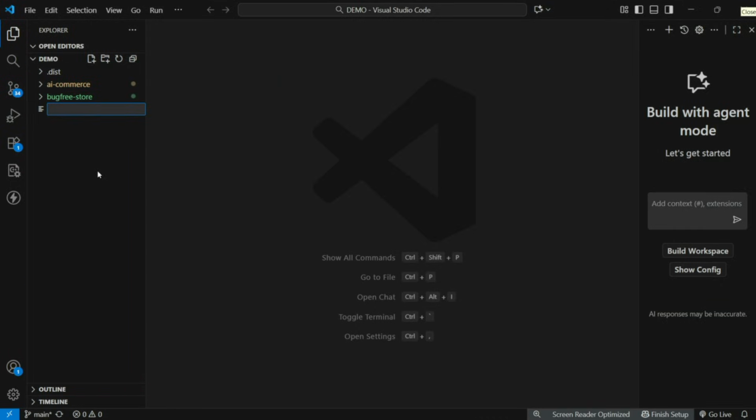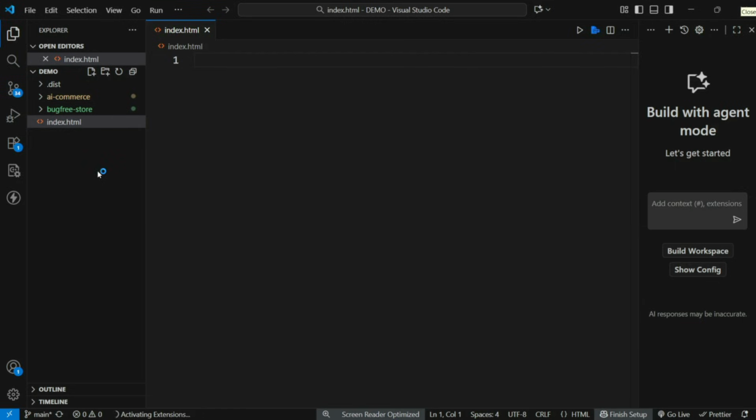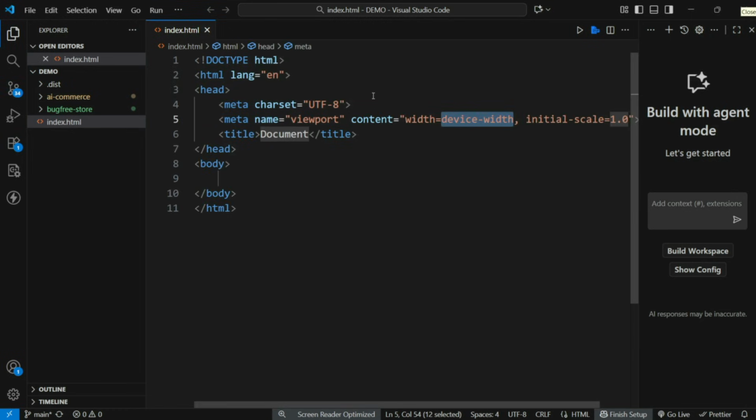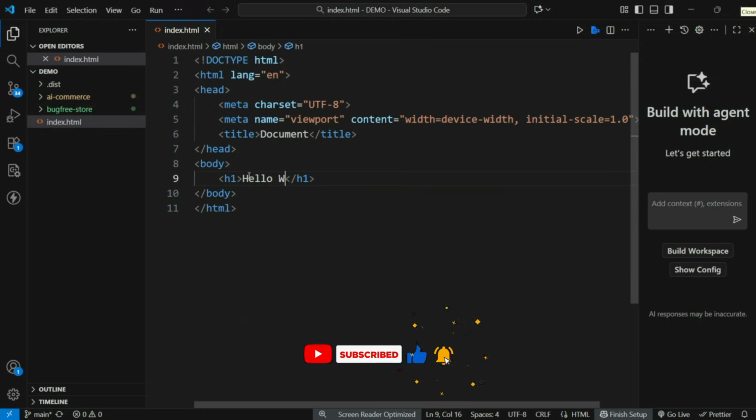Create a new file called index.html. Inside, type an exclamation mark and press Tab, that's Emmet. Emmet expands into a full HTML boilerplate, doctype, head, body, meta tags, saving time. Emmet is built into VS Code, so no extension needed.